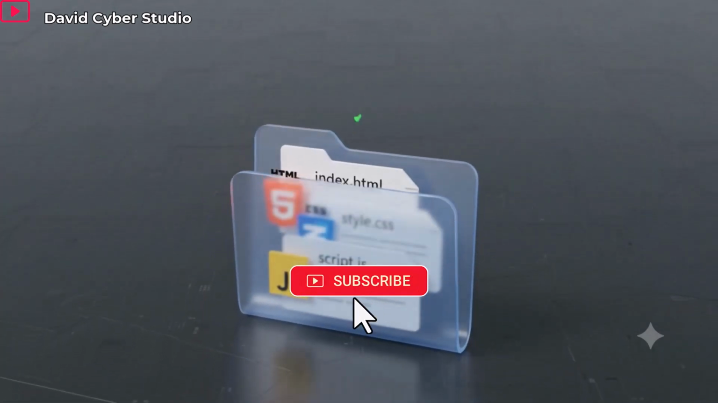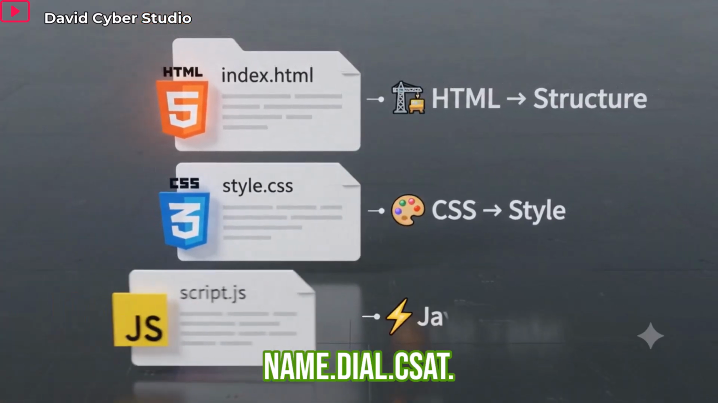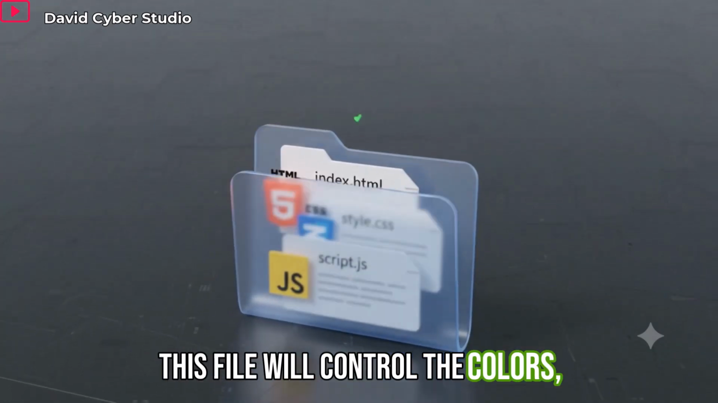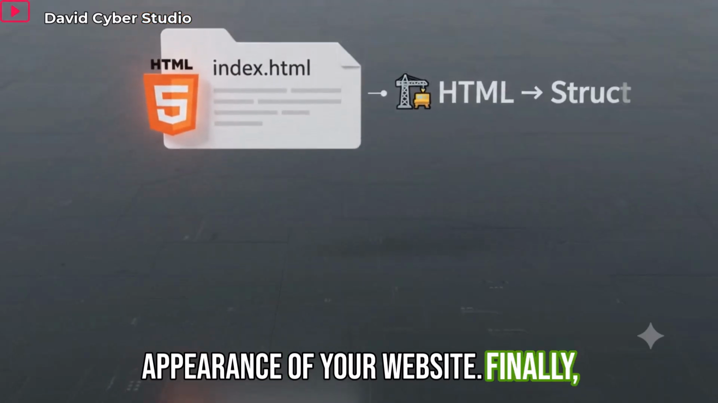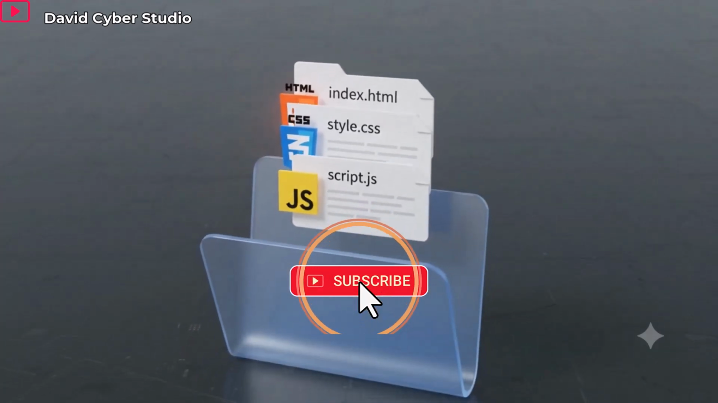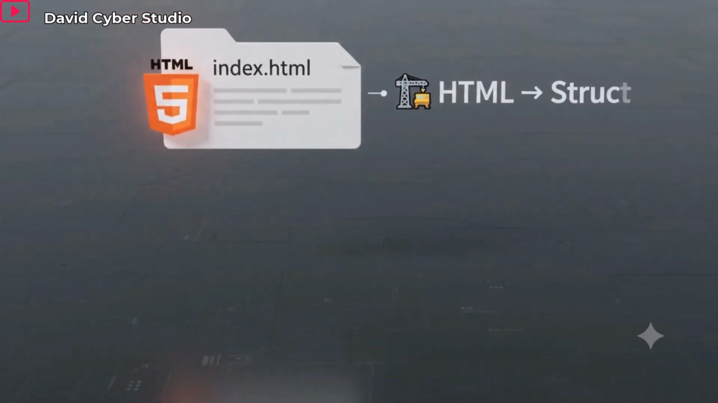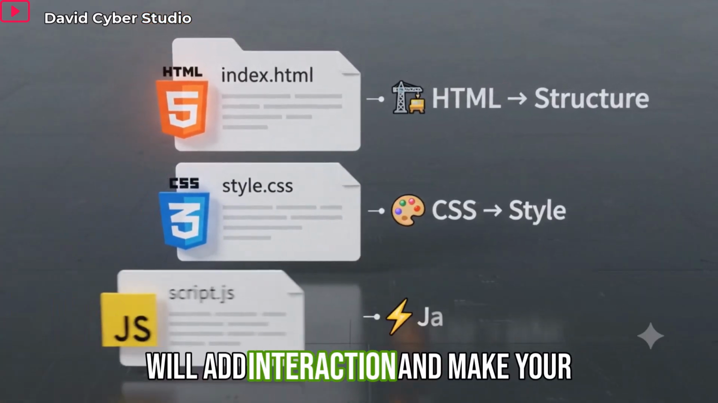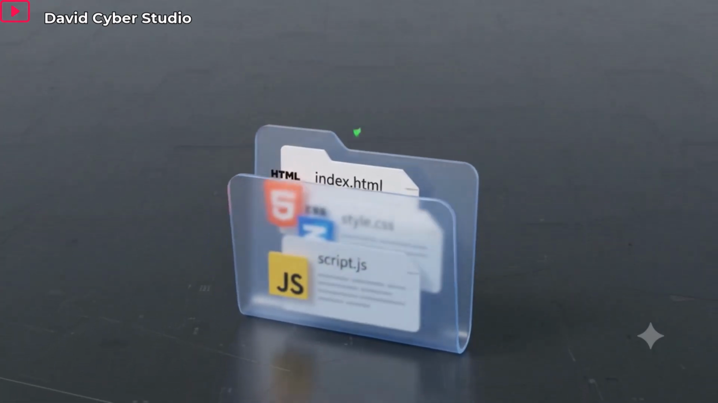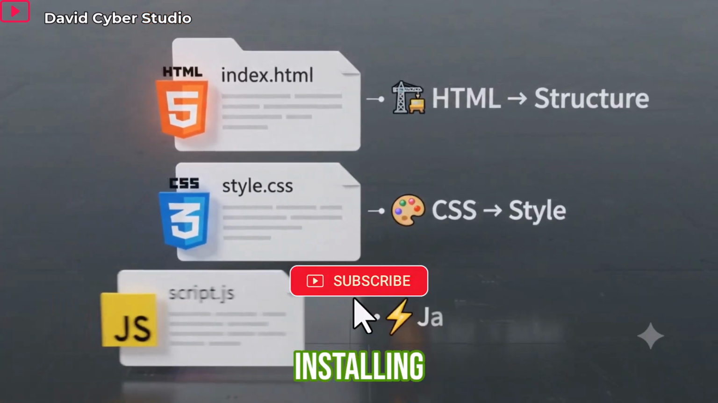Next, create another file named style.css. This file will control the colors, fonts, spacing, and overall appearance of your website. Finally, create one more file named script.js. This file will add interaction and make your website respond to user actions. Great job! You now have the 3 essential files used in most websites.